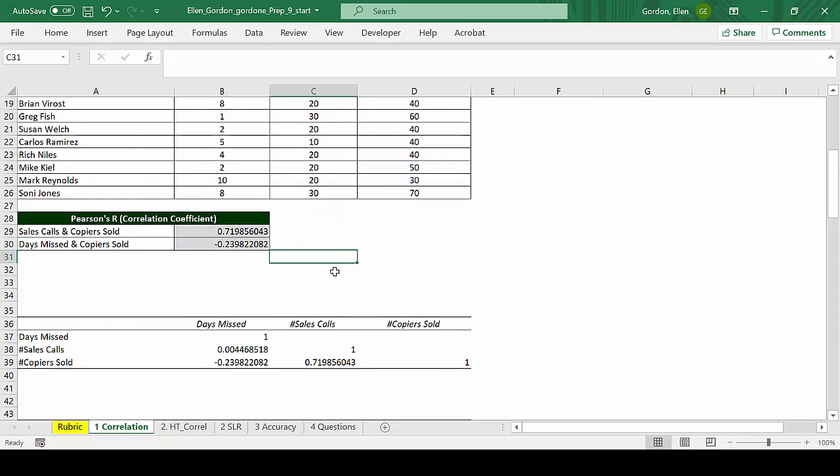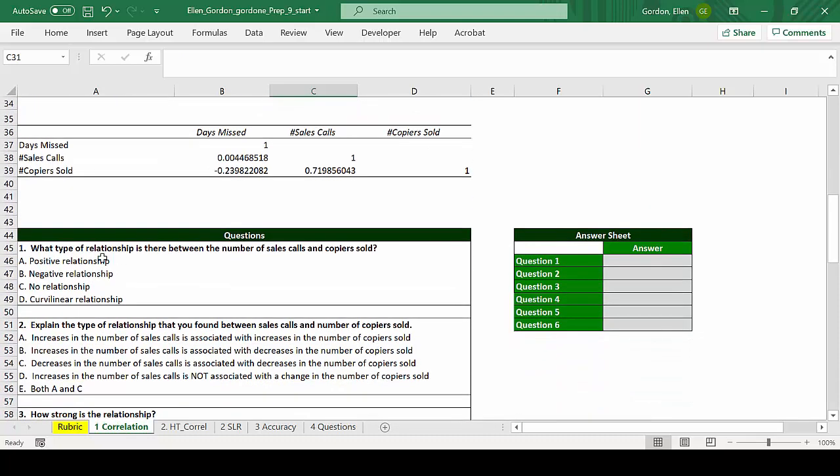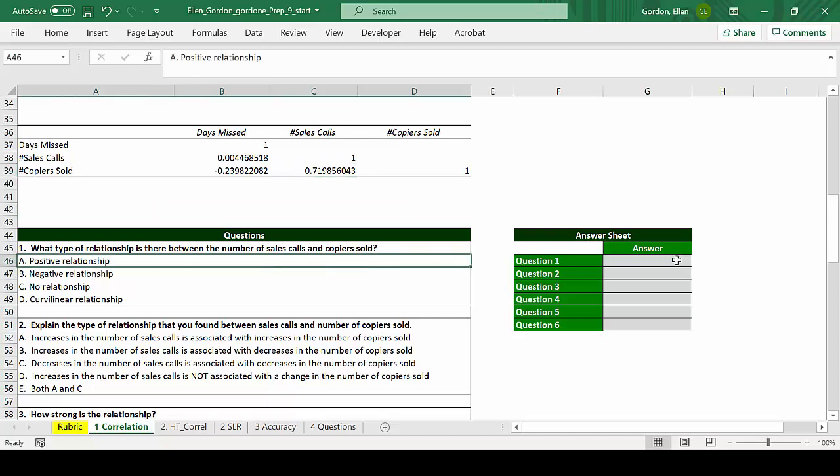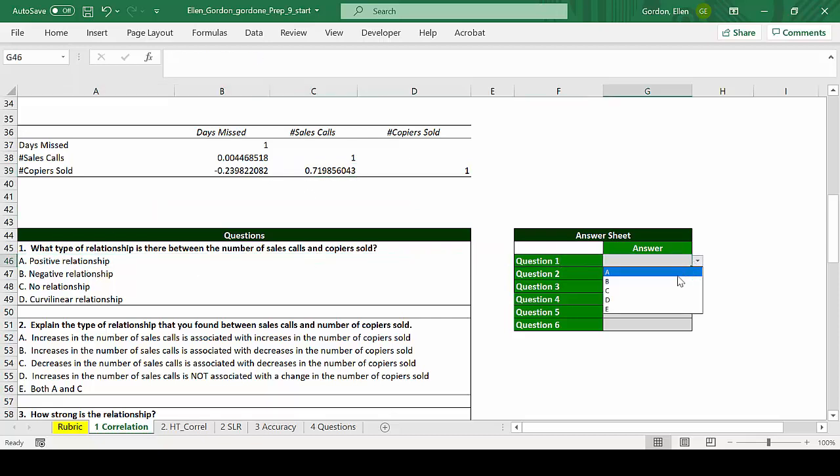All right, now we're going to spend a little bit more time interpreting what these numbers mean. Question 1 asks, what type of relationship is there between sales calls and copiers sold? You can see that right here, it's 0.71985. It is a positive value, so that means we have a positive relationship. Remember, the sign of the coefficient indicates whether you have a positive relationship or a negative relationship.